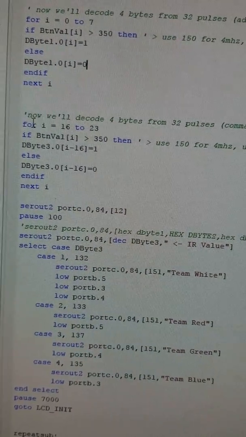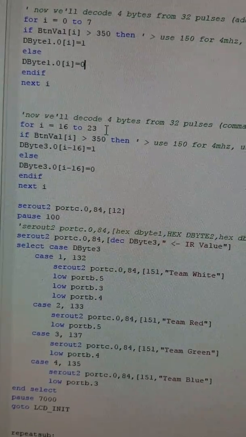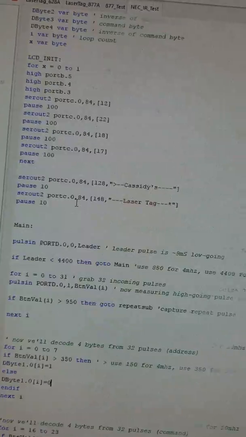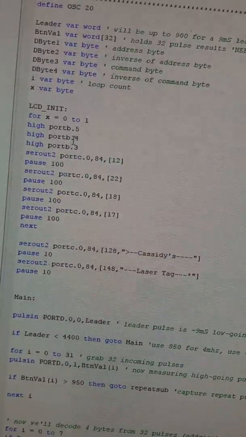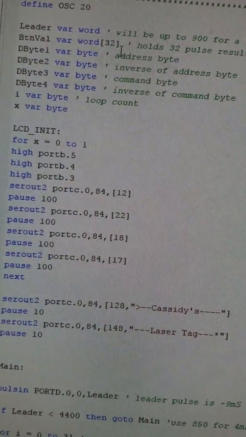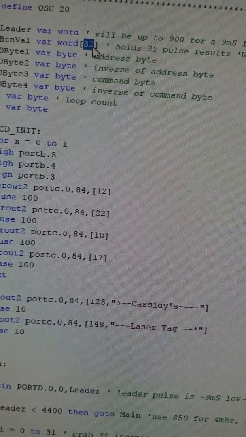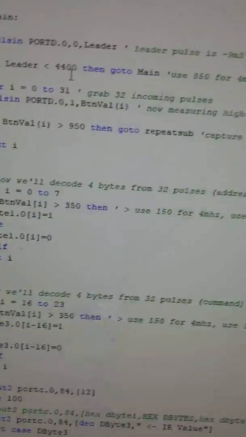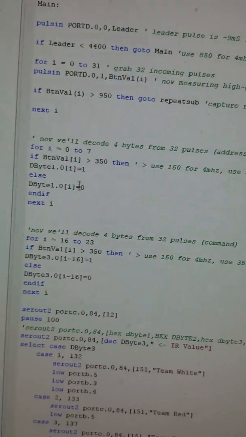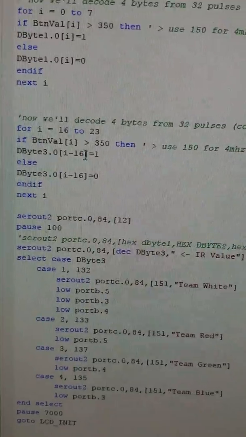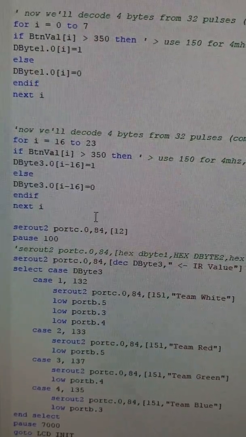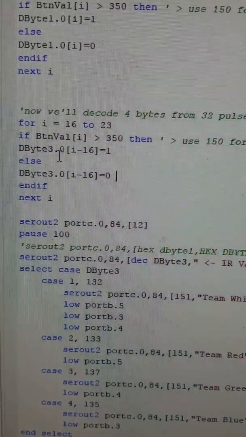Now we're going to do the next byte. Since it's a 32-bit, this button val is a 32-bit, and it's stored in a word because we're using a 20 megahertz clock. So a lot of pulses coming in, and all it's doing is comparing and trying to find highs and lows. Okay, so this is going to store.